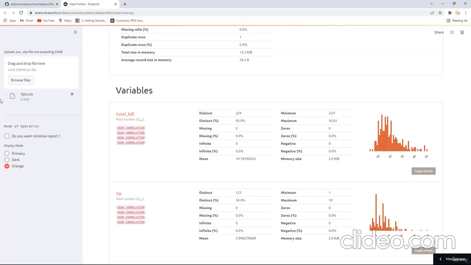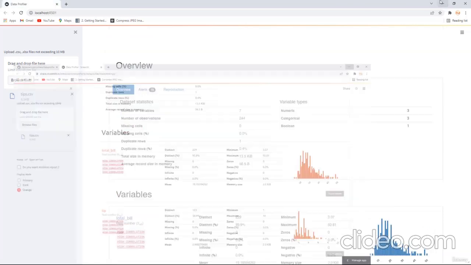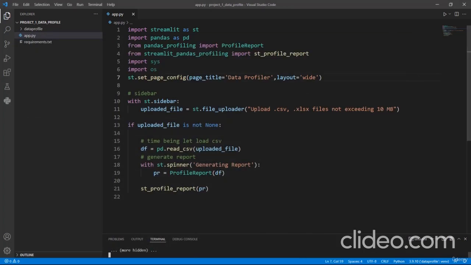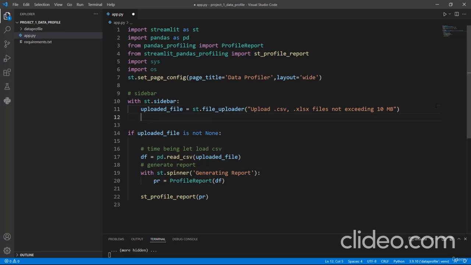Now in this lesson, let's integrate the widgets into our app. Okay, let's minimize this and also minimize this, and now we are in our app. Here I'm basically adding everything in my sidebar. Now let's start looking at our modes of operation.